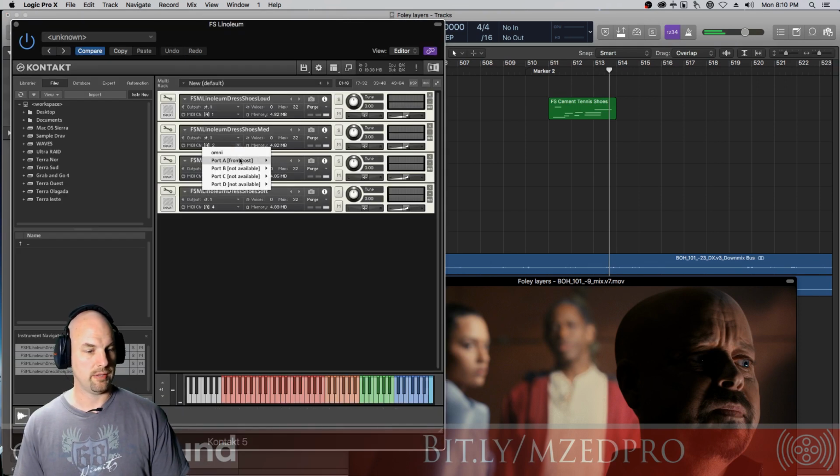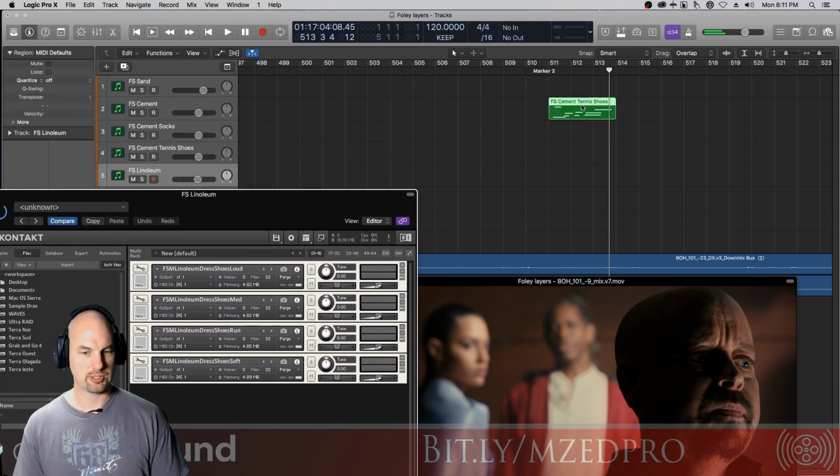We'll just put these all on the same MIDI channel. That's where that was. Good. Here's the first MIDI channel. This one will be this MIDI channel, and this one will be this MIDI channel. They'll all trigger once I drag this down.